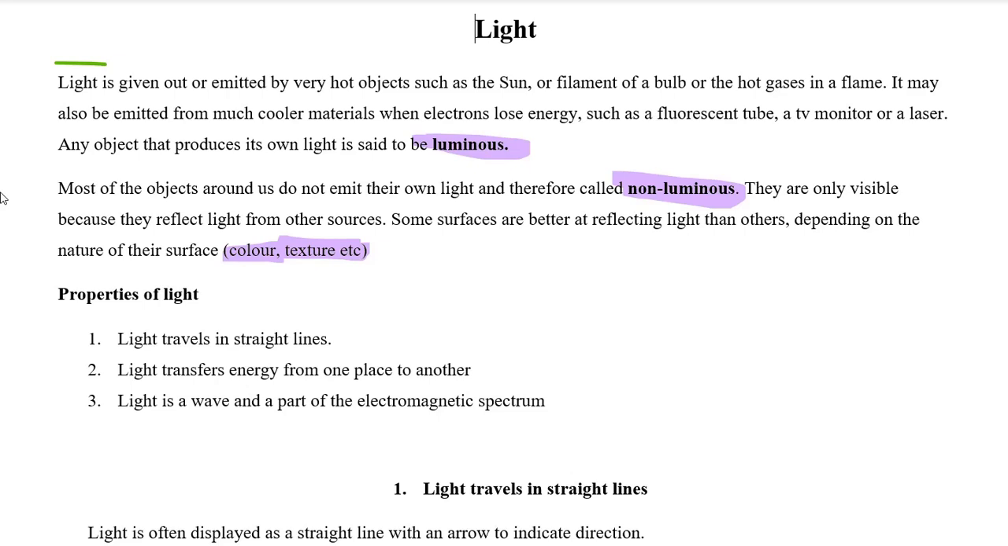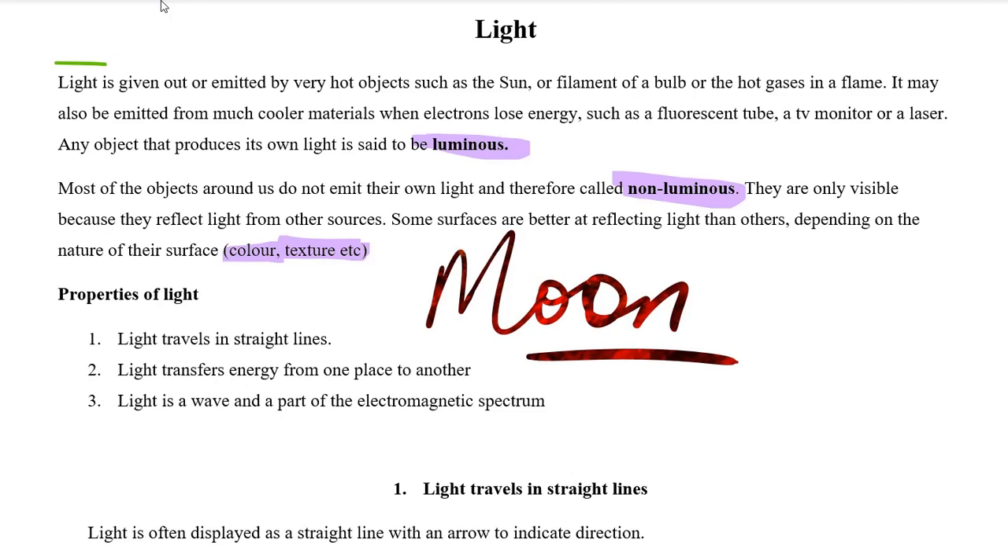Almost everything else around us that we might consider to be luminous is not actually luminous. The best example of an object that is non-luminous is the moon. The moon itself does not produce any of its own light. The moon is just a big spherical ball of rock that is out in space. It creates no light whatsoever. How do we see the moon? It is because the light from the sun bounces off the moon. Now, because the moon is light colored, that's why it appears to be so bright in the night sky.